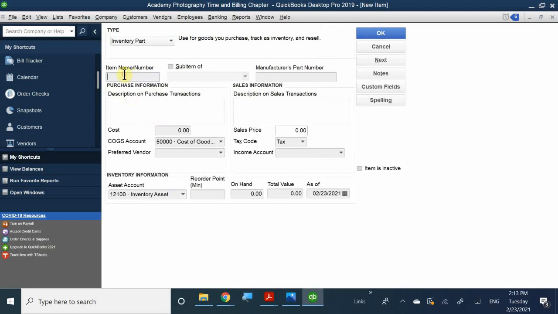Okay, so in this case, I'm creating a custom camera. And then description is pretty straightforward, a customizable camera. Now here it has to be considered an item.